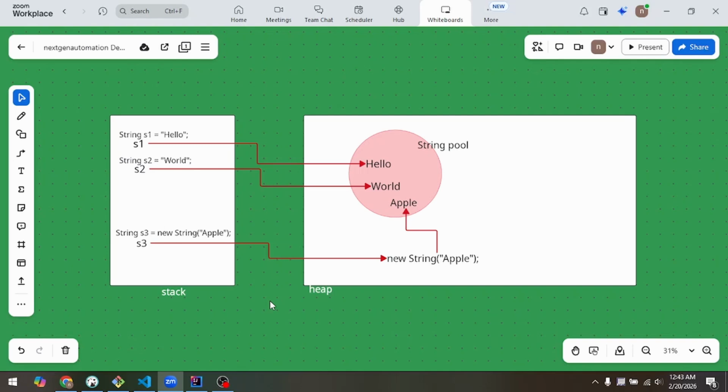type, right? Once you define the string, in the previous video I also told you that string is immutable. That means once you define the string you can't change it, right? So here we first check how the string works. Here you can see that String s1 is equal to "hello", right?